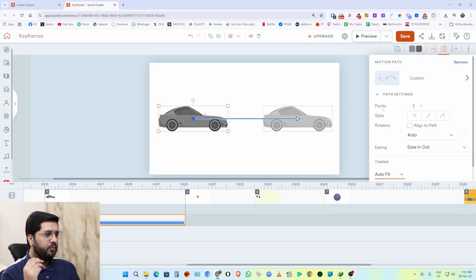There are many other options here: path setting, point, style, rotation, easing and timing, but I haven't discussed them in detail in this video because my whole focus was how to add keyframes inside Vyond. But in the section where I will talk about motion path, I will talk about all these points in detail and how these work. So this is the whole video for today.